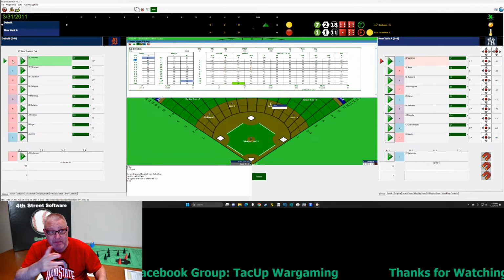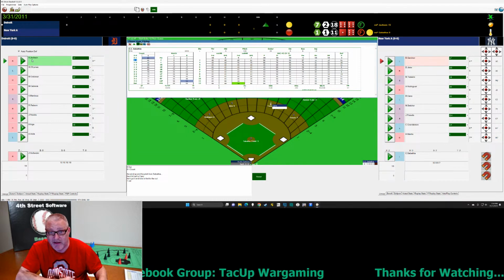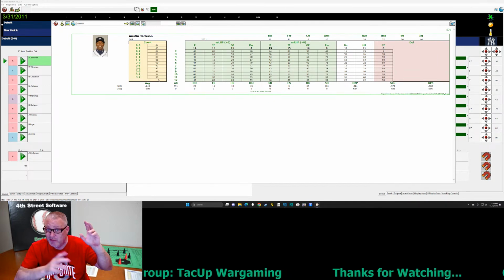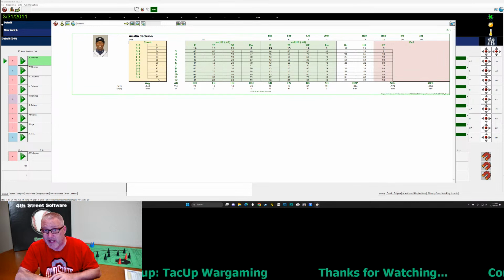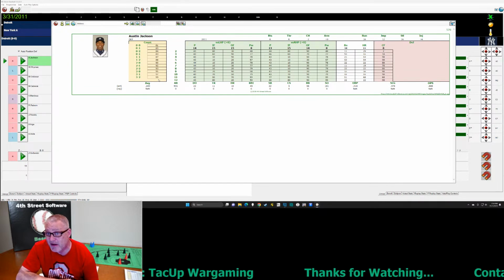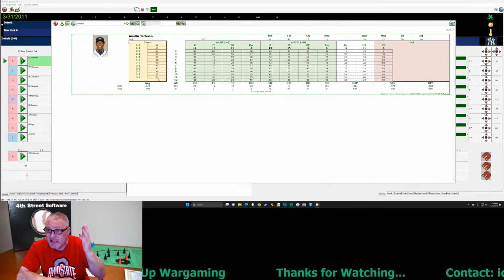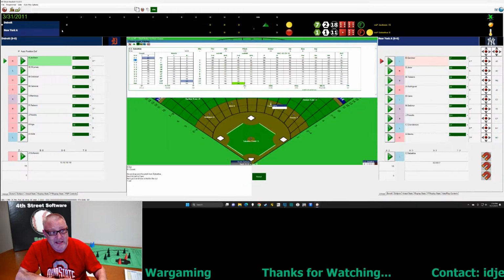So you can go to the batter's card, here's Austin Jackson right there. He actually has 80 to 99 on his card. So the pitcher doesn't always determine the count. Sometimes the batters determine the count. Not always, but sometimes, which makes perfect sense again. It makes a lot of sense.